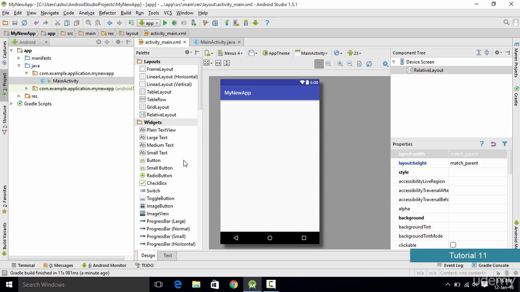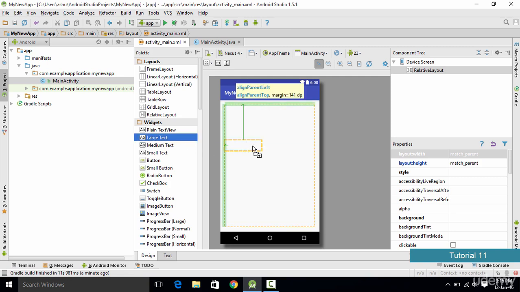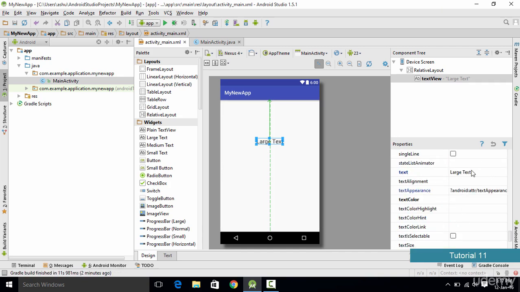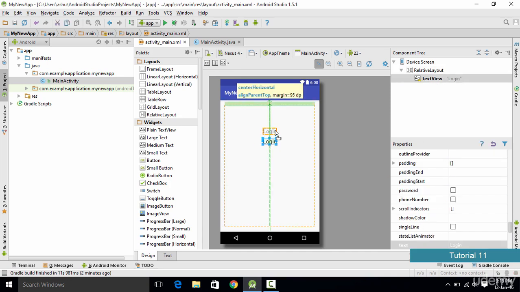In order to add our own text, inside the widgets folder we have a large text option, so you simply click it and drag and drop it onto your screen. Let's keep it there. Now let's say we want to change the text of this, so we simply select it and go to Properties. As you could see, the text is displaying large text, so we click on it and type login. As you could see, it is displaying the message login. Now make sure that you place it properly.